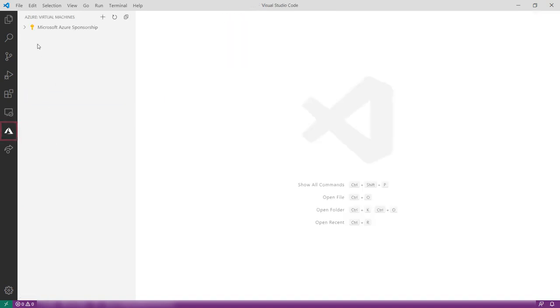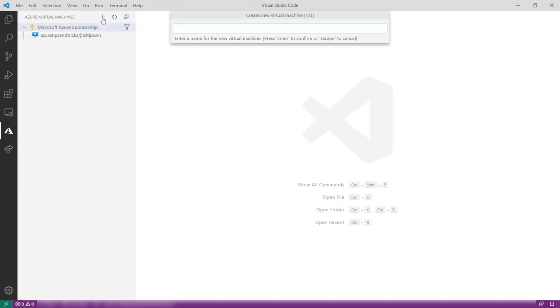Let's see. I already see my Azure subscription here because I'm already signed in. You might need to log into your Azure account first. And this is a VM that I have in Azure. From here, I can start and stop it and open it in the Azure portal. I can also add a new SSH key from my local machine. Cool! I can also create a new VM from here.